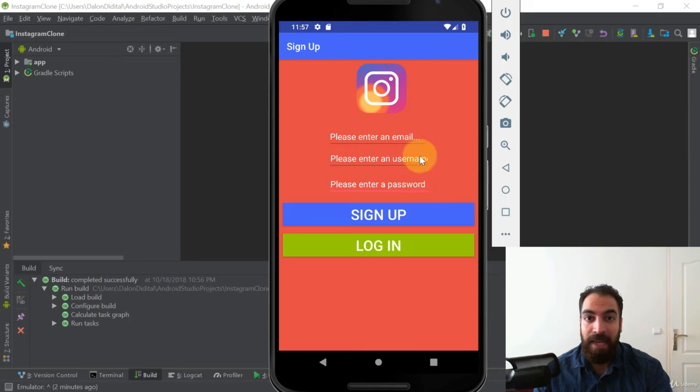So this is your challenge. Go ahead and implement these two functionalities and also design the app and also enter the code that is going to sign up and log in the user. So give this challenge a shot and good luck.